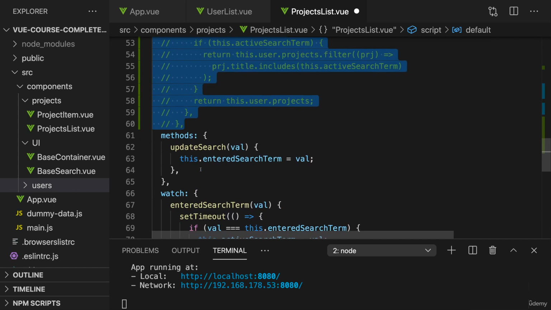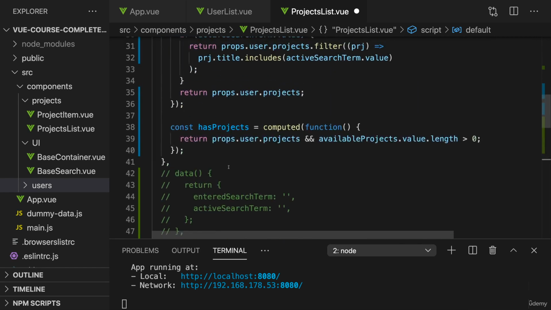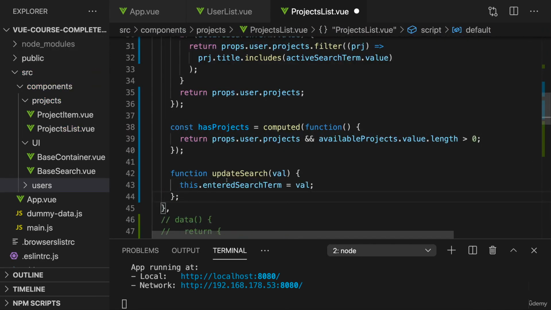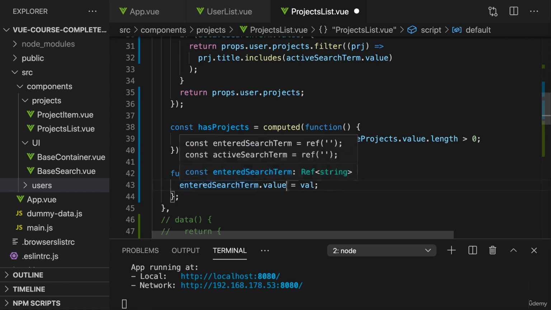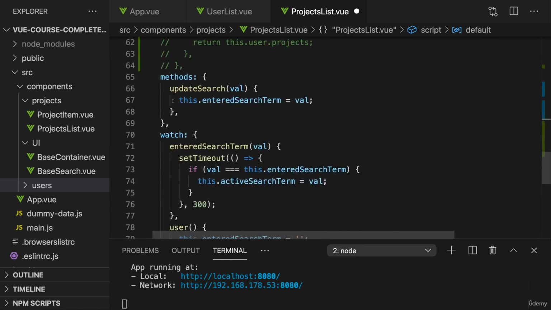And now both computed properties are migrated, and we can comment this out as well. updateSearch is a function we have to add, so that should be pretty straightforward. Function updateSearch, where I simply update enteredSearchTerm.value and set it equal to val.